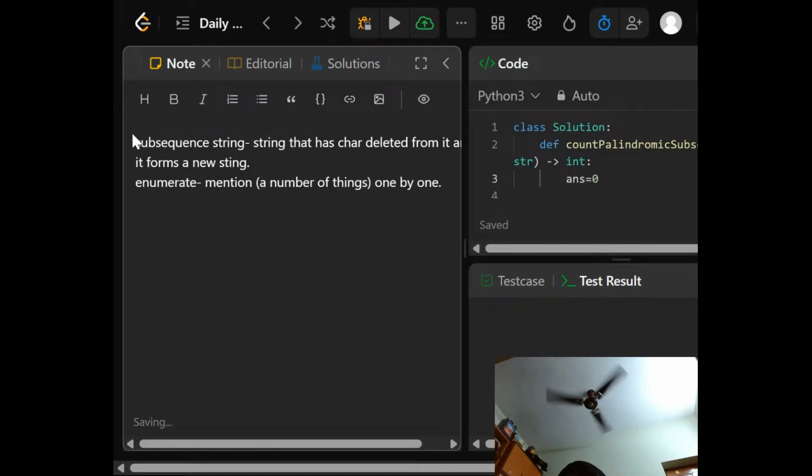We're learning new things. A subsequence is a string that has a character deleted from it. It forms a new string. Enumerate mentions the number of things one by one. Okay.